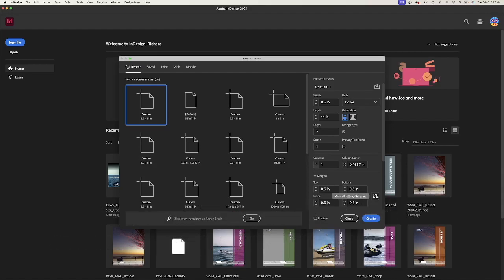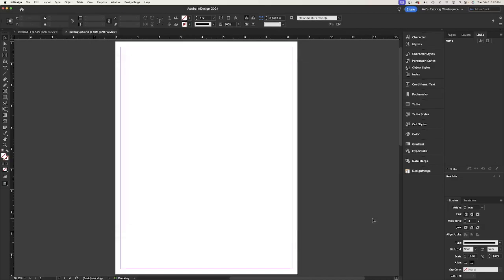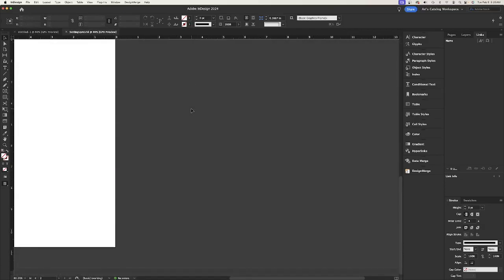Notice that with the margins you can either set them independently or you can lock them together and set one. So here I go, I'm putting in my title. And I'm going to press Create to show my document. Notice the pink line shows where the margins were set up. And it created 2 pages.